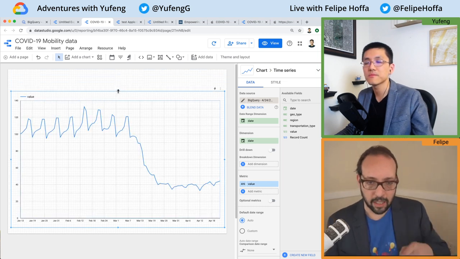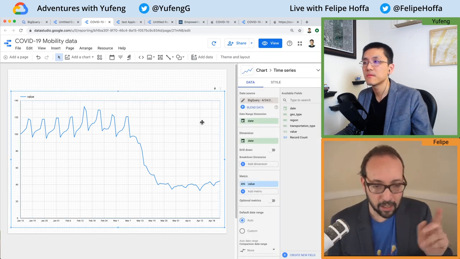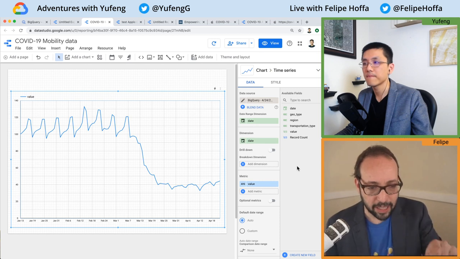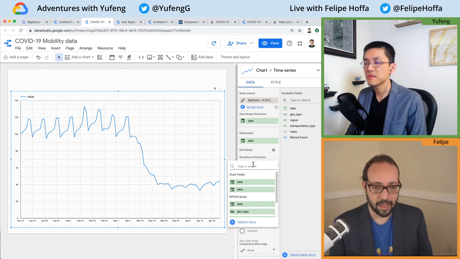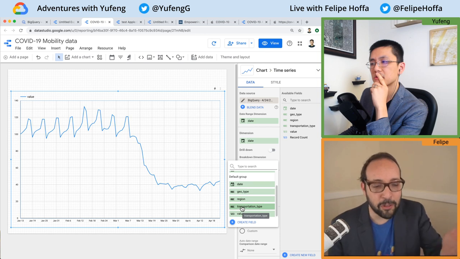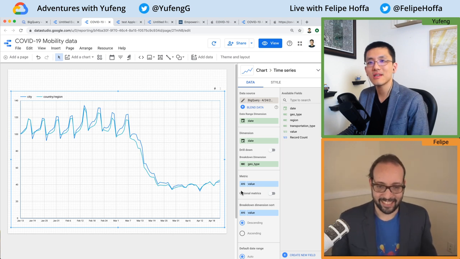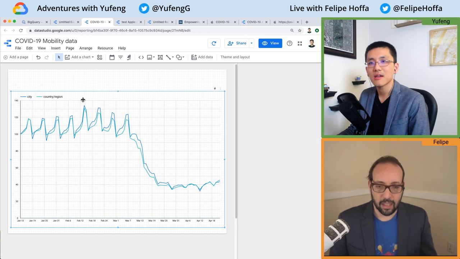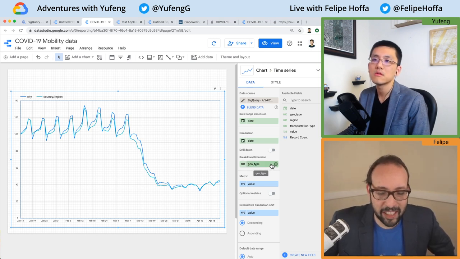Exactly. So let's go back to your new dashboard. Go back, click on the visualization, and now click on breakdown dimension. We're going to add dimension here. Which one should we do? Region? Let's do, for fun, geotype. Okay. I was wondering about this column, geotype. There's city and there's country region. What is that trying to get at here? This is basically comparing cities to countries. Oh. It's a little meaningless.